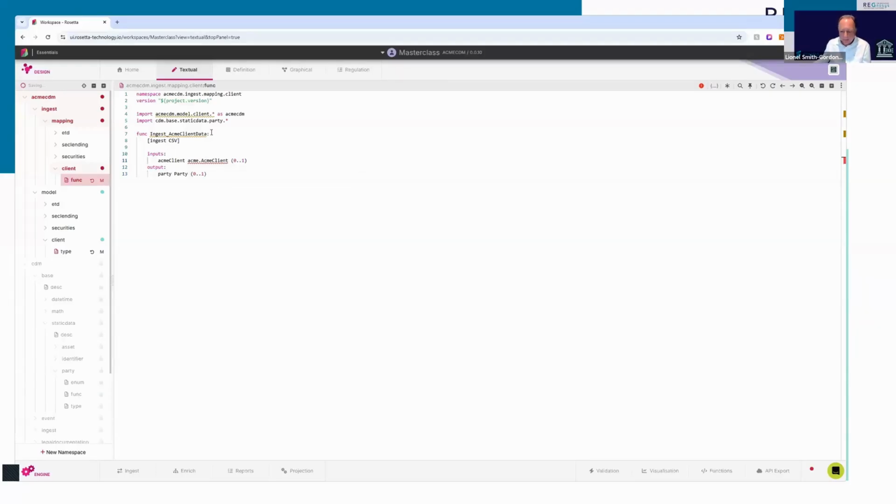And I've just noticed my mistake up here. I called this Acme CDM. I meant to call it Acme. So if that is then consistent with that, and we have no red lines, we've got some good code. So now we've just defined the function that's going to take the input of the model we defined earlier for Acme, and is going to provide an output of a party.